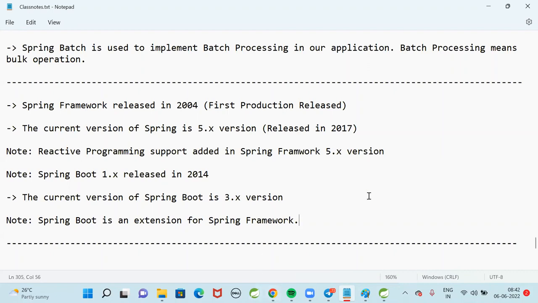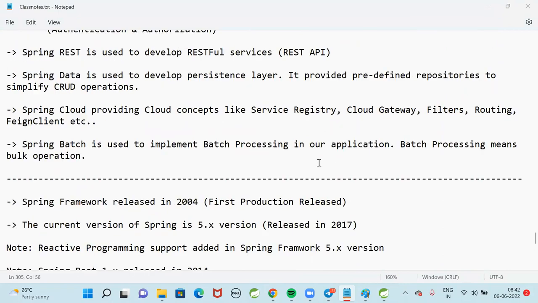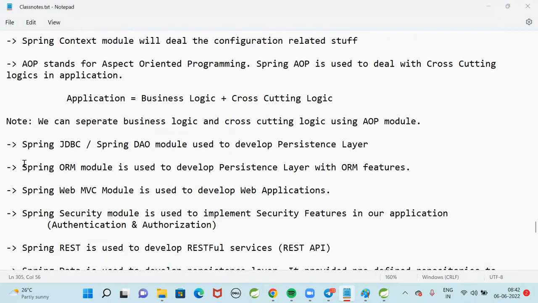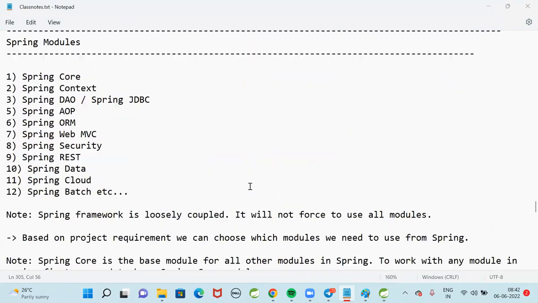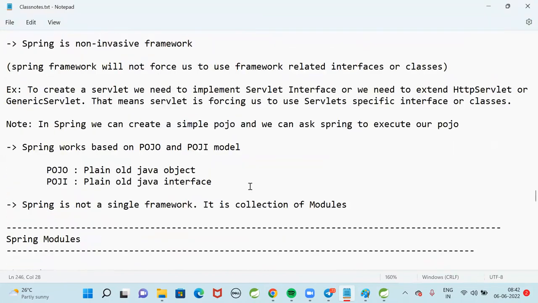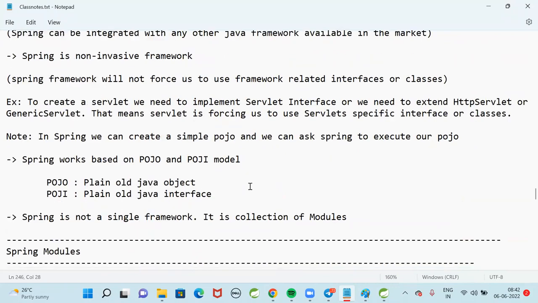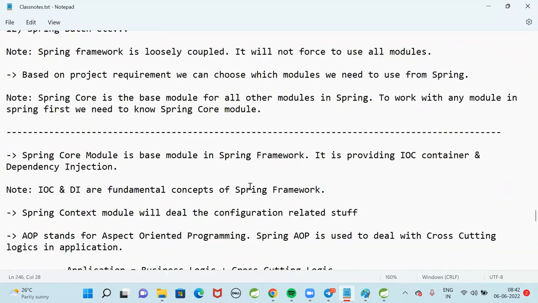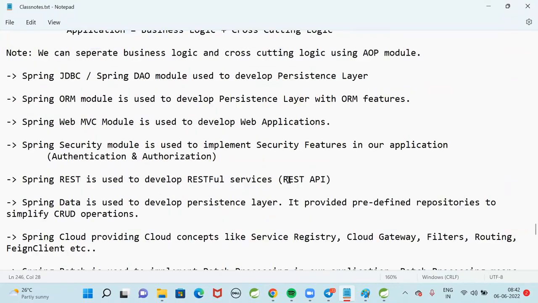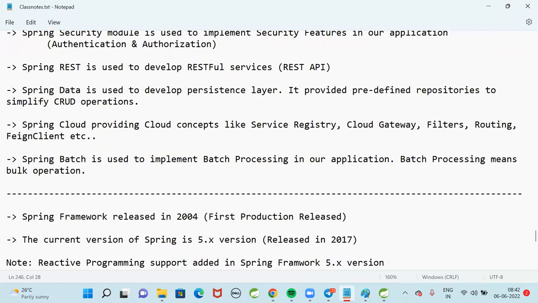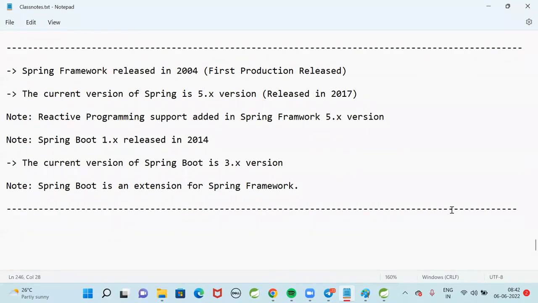Very good. Thank you guys. So in tomorrow's session, we are going to start with the Spring core module. Today it is just an introduction to Spring. What is Spring framework? What are the advantages of the Spring? What are the modules available in the Spring? What is the purpose of each module? What is the first version of the Spring? What is the current version of the Spring? What is the first version of Boot? What is the current version of Boot? Those concepts we have discussed.